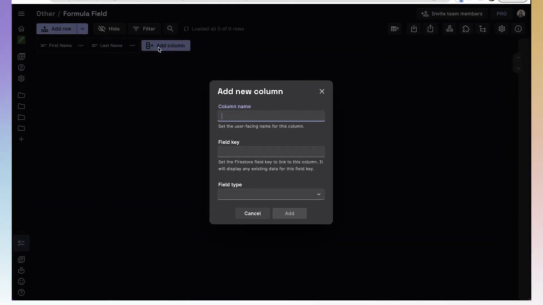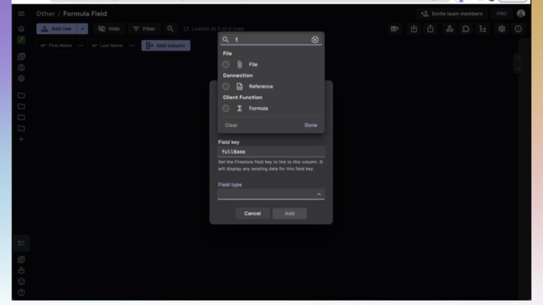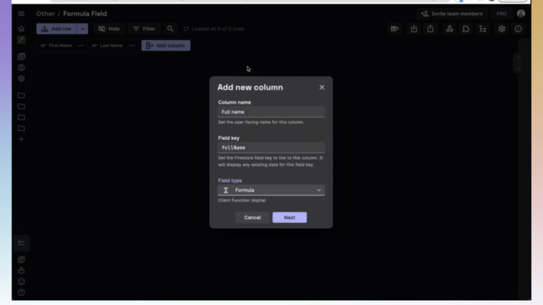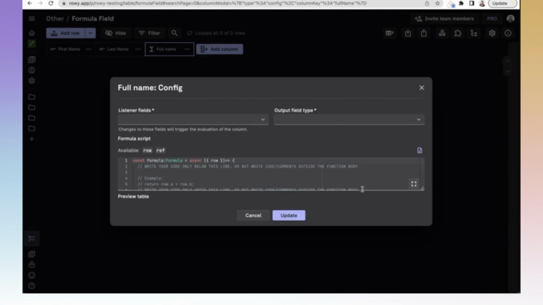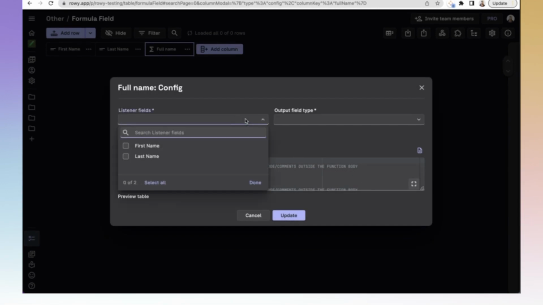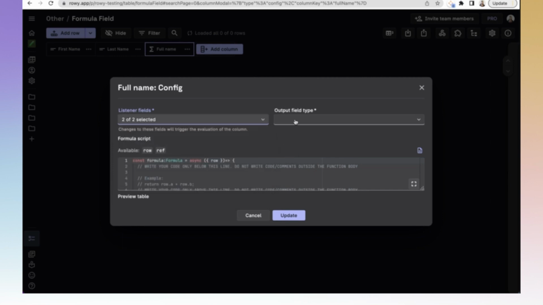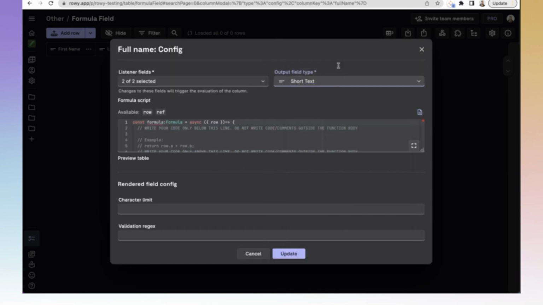To use the formula field, add a column. So in this example, let's say full name, and then pick the column type to be formula. Next, you can say which fields you want this formula field to listen to. So in this case, every time first name or the last name changes, you want the full name to be updated, which is of the return type short text.